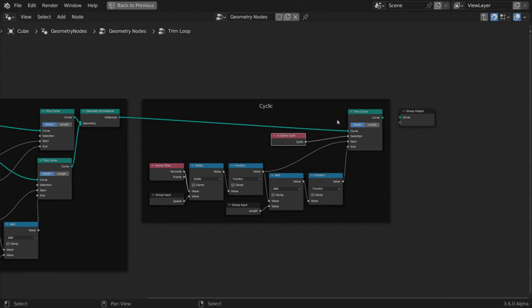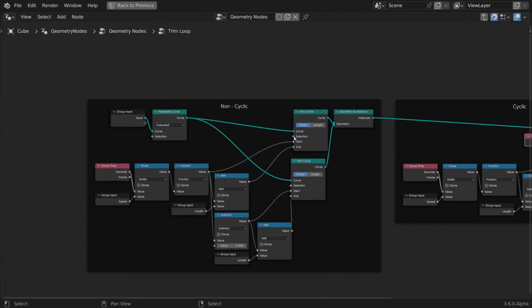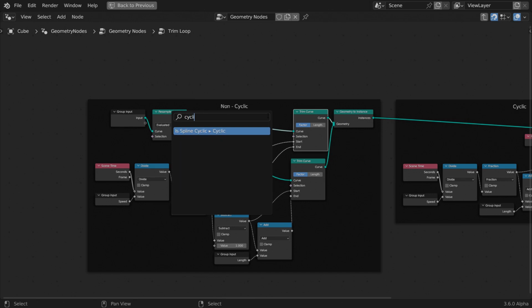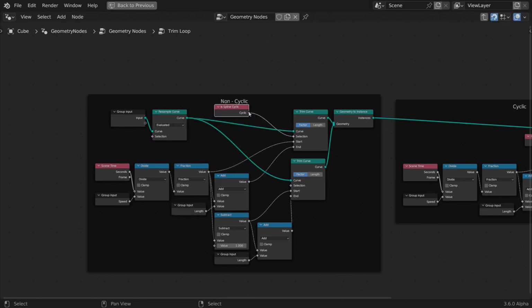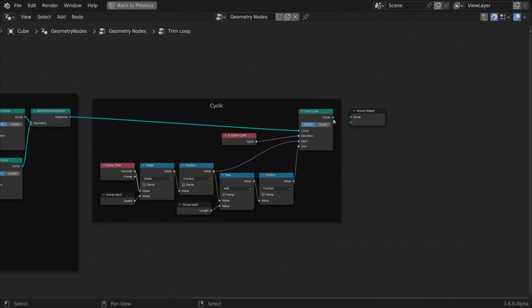Drag the cyclic frame and position it to the right of the non-cyclic one, thus chaining both setups. Feed an isSplineCyclic node to the selection input. Now this trim curve node will only work with cyclic curves. Repeat the same step for the other two trim curve nodes, only this time we want it to become active if the incoming curves are not cyclic. Insert a not Boolean node. Finally, connect the last geometry stream to the group output.